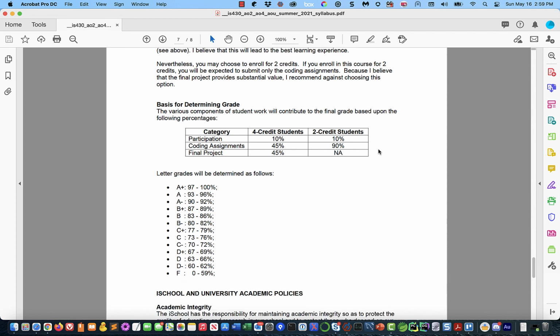In terms of the grade components, for normal 4-credit students, 10% of the grade is the participation score, 45% is the coding assignments, 45% is the final project. So a lot of weight on the final project. For 2-credit students, 10% is participation, 90% is the coding assignments. Okay.